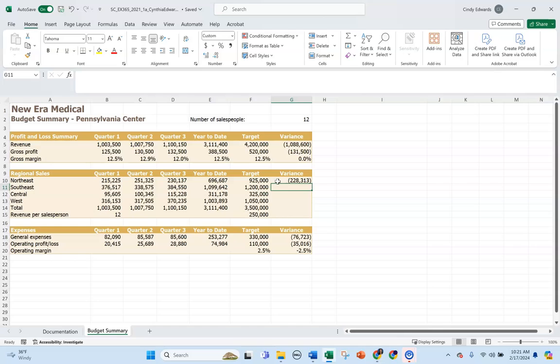Now, this is project step 8B. Copy the formula in G10. Okay, so we're going to do Control C. And then paste it in G11 through 14, pasting the formulas only, to find the variances for the other regions and for the total.